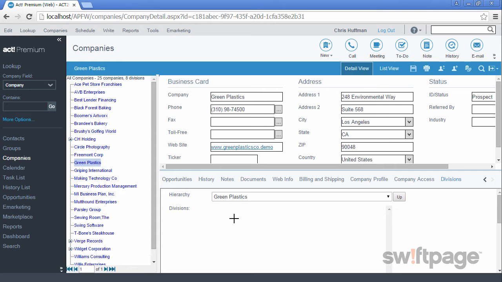Now, one final thing to see in companies is the use of linked fields. By using linked fields in the company record, any contact that belongs to this company will automatically have those fields updated to match the fields of the company. Here's how to see the linked fields for a company.